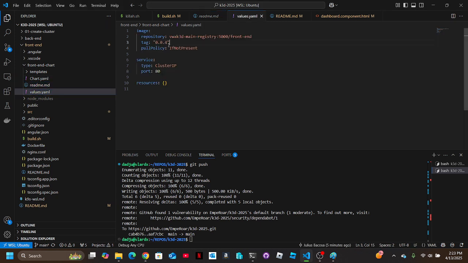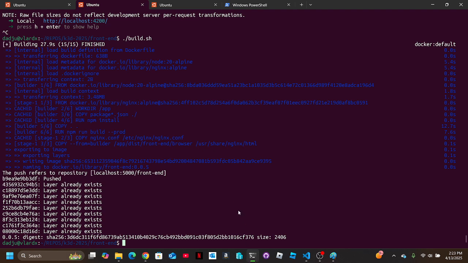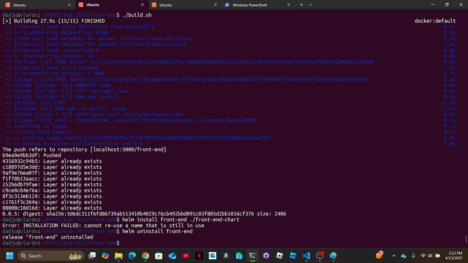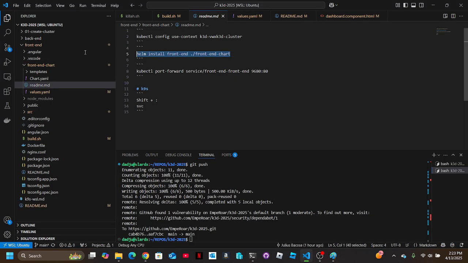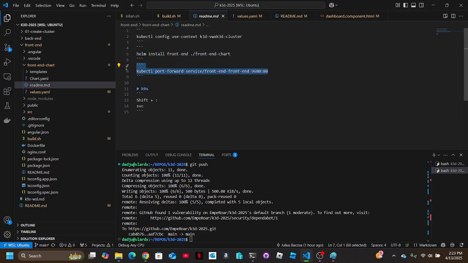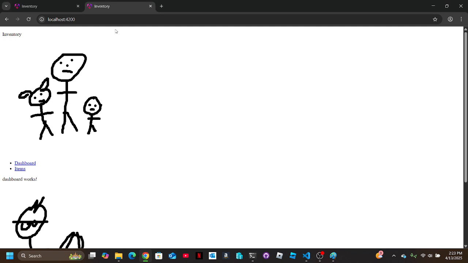We're now going to change the values here to 5. Then after changing that to 5, we're now ready to install our Helm chart, which is going to deploy this to our k3d Kubernetes cluster. We're going to uninstall our front-end deployment first, and then we're going to reinstall. Once that is installed, we are going to port forward that so that we can access it here.